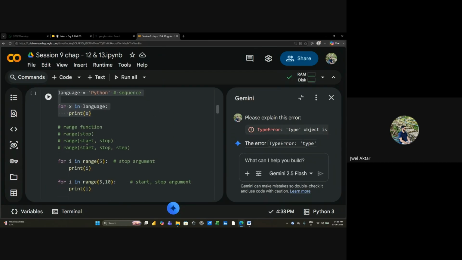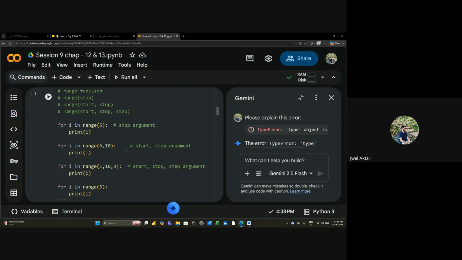Okay, so the for loop is done. Now it's the range function. So this is the range function: for i in range 5. How will it work? We'll see.